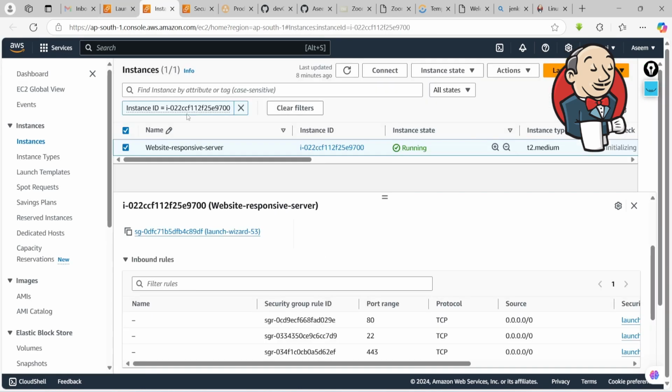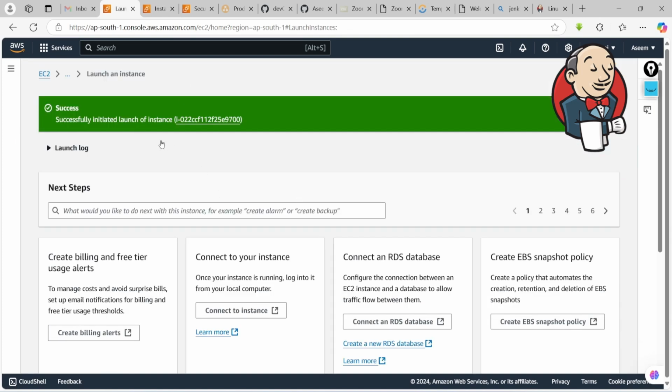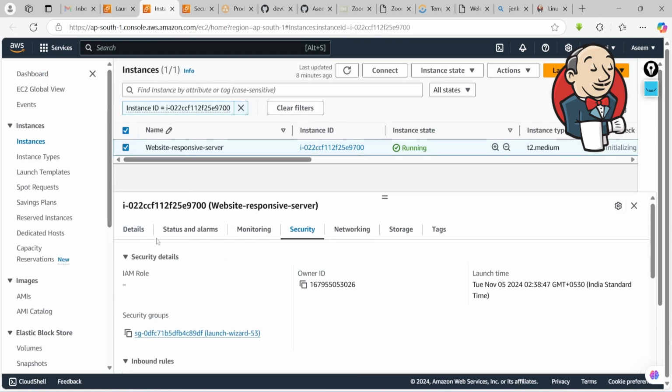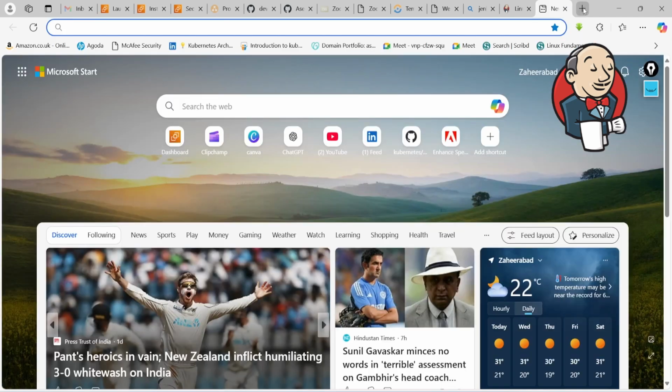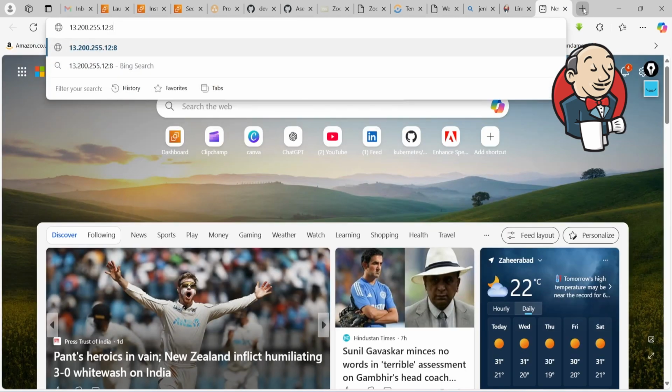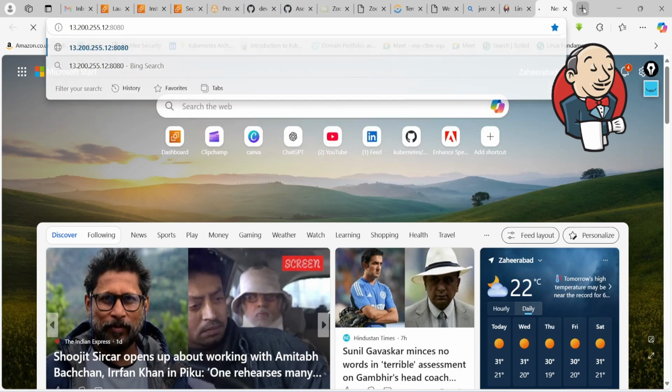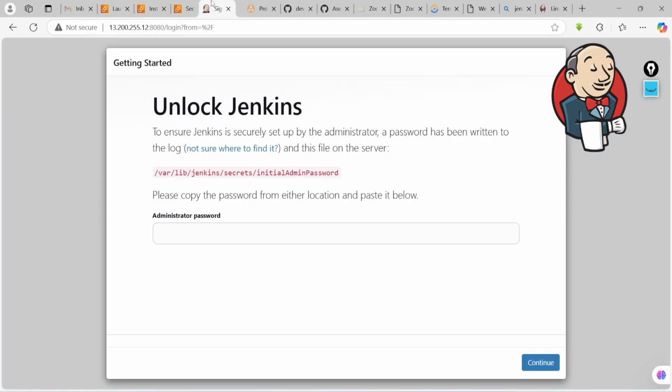That's fine. So now what do we require? We require the IP address of our server, then the 8080 port. On the 8080 port, Jenkins is running. I'll paste it over here, right? Then I will give it the 8080 port. So I'll go to the login page of Jenkins, right? If my configuration is fine.